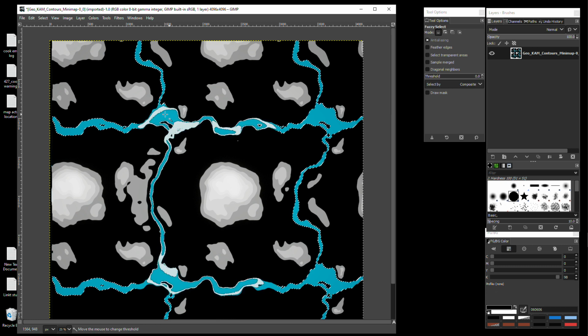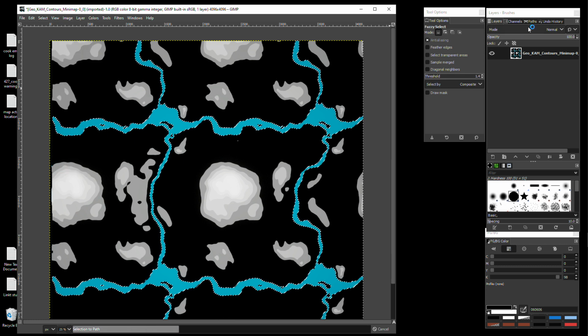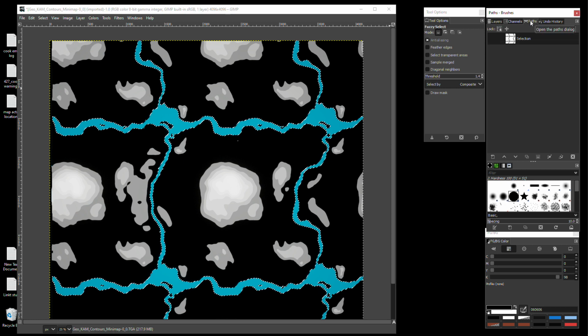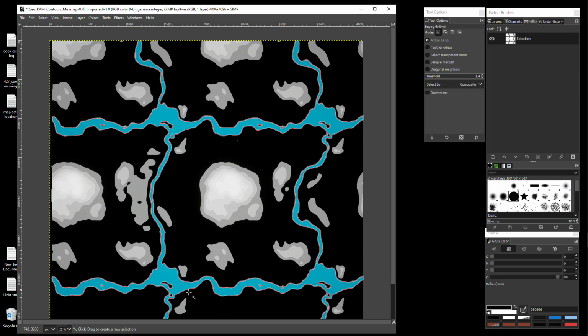If I click and drag to the left, you can see it makes a messy selection, so click and drag to the right will give you a much better selection. I'm going to now go to select to path to commit that to a path. Let it do its thing, otherwise it can mess it up. Then we have our path, select none. We have a nice path there for our line later on.